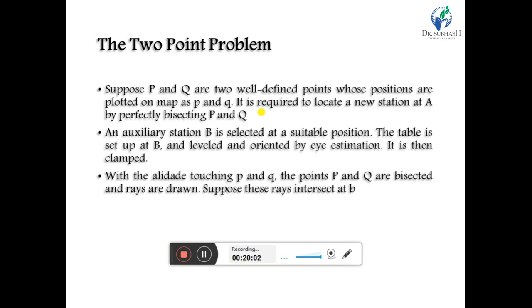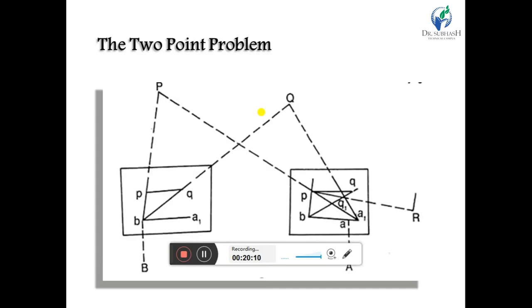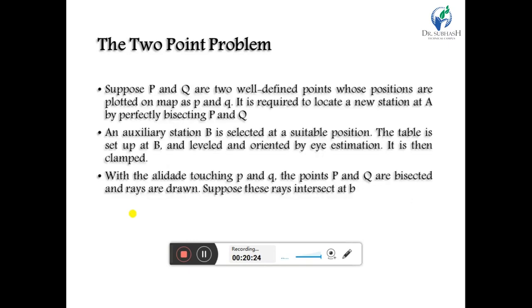For that purpose, we have to select one auxiliary station for orientation purposes in our procedure. Now P and Q are both previously present, as we are seeing in the picture, right? P and Q are both previously present.